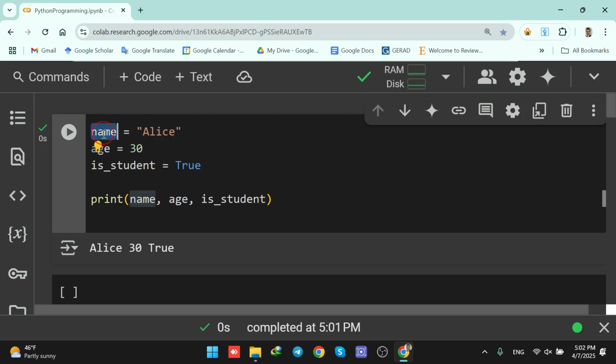Here we are having a variable called name, and it is assigned the Alice string. So it is going to store the text Alice in the variable name. We are having the variable age equals 30, so it is going to store a number. And finally, we are having a variable called isStudent, which is equal to true. So it is going to store a boolean, meaning yes or no.